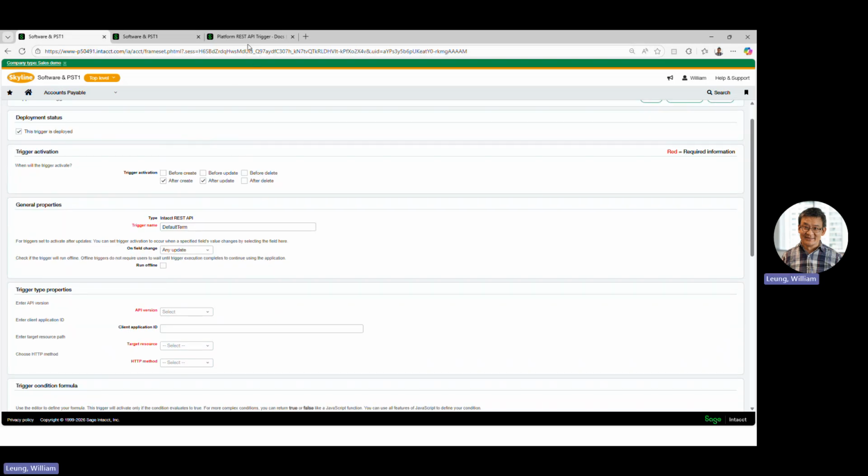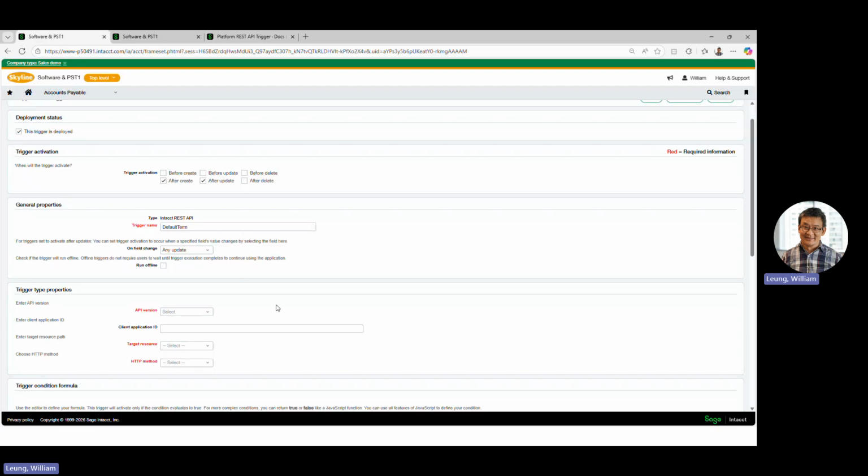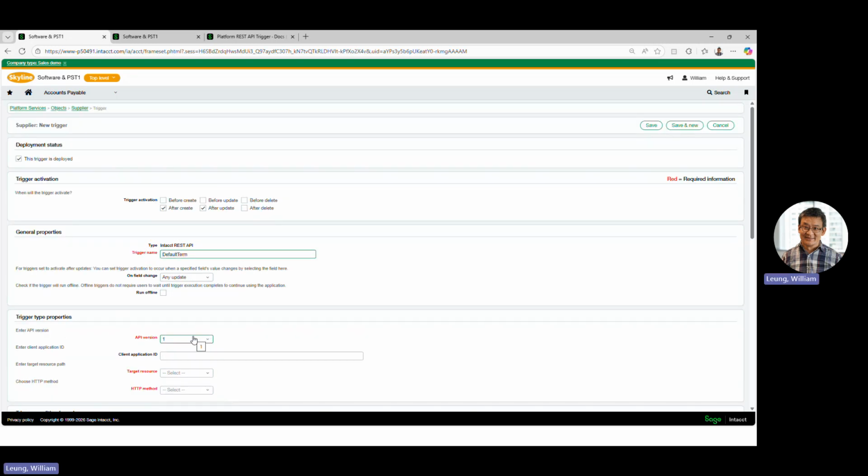Then if I go back to the help, it says choose the API version. Currently, we are only on version 1. I won't talk about the beta, but let's not distract things. So we're currently on version 1, so I've set version 1. And this application ID is optional. I'm not going to fill anything here because I'm just going to update the same application that we're in. So that's why it's optional.